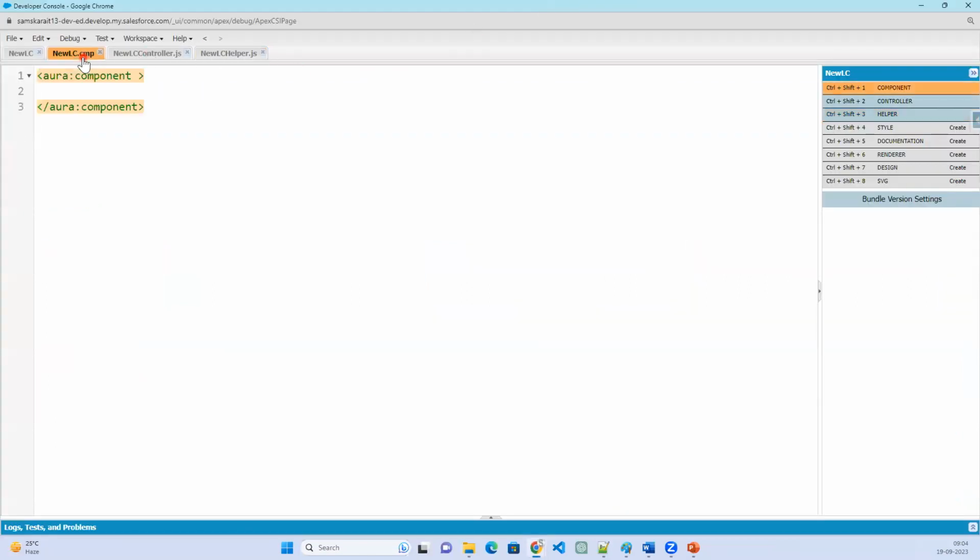Remember this, whenever you are creating a Lightning component, by default it always starts with aura:component. Whenever you are creating the Aura component, it starts with aura. So that's the reason it always starts with aura:component. Now let's say here, I'm going to simply write some text here. Hi.